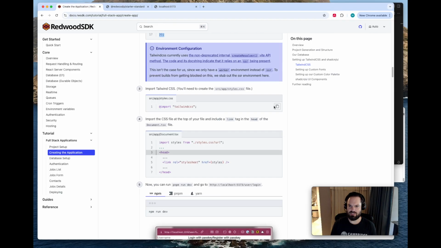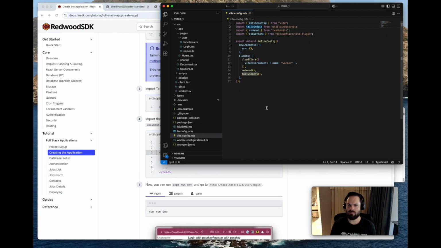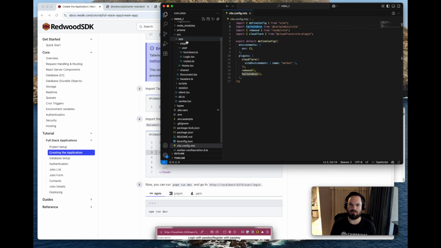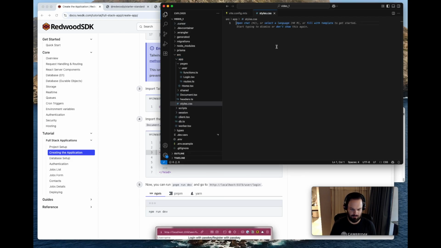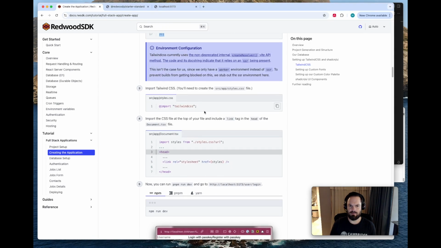Okay, then we're going to do a styles.css. We're going to go to source app, and create source app styles.css. So let's go source app, and then new file. We can call it styles.css. And then it wanted us to import Tailwind into the top of that file.